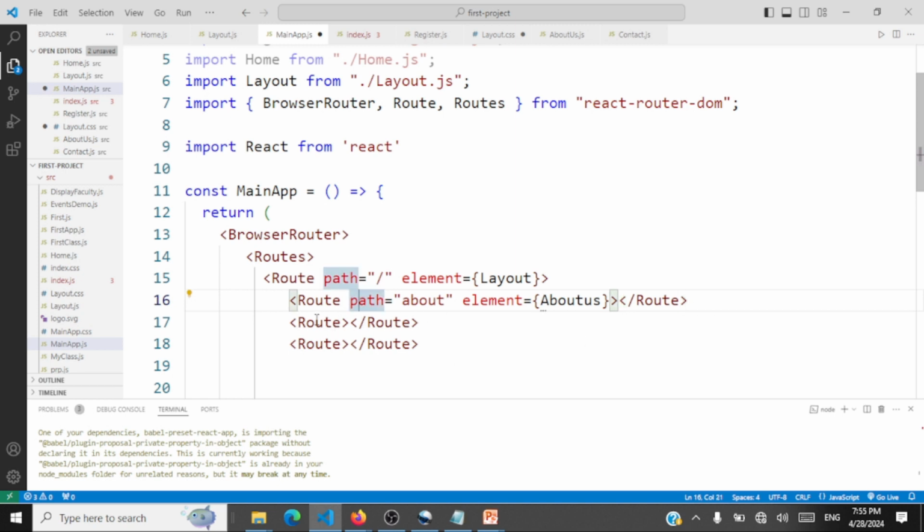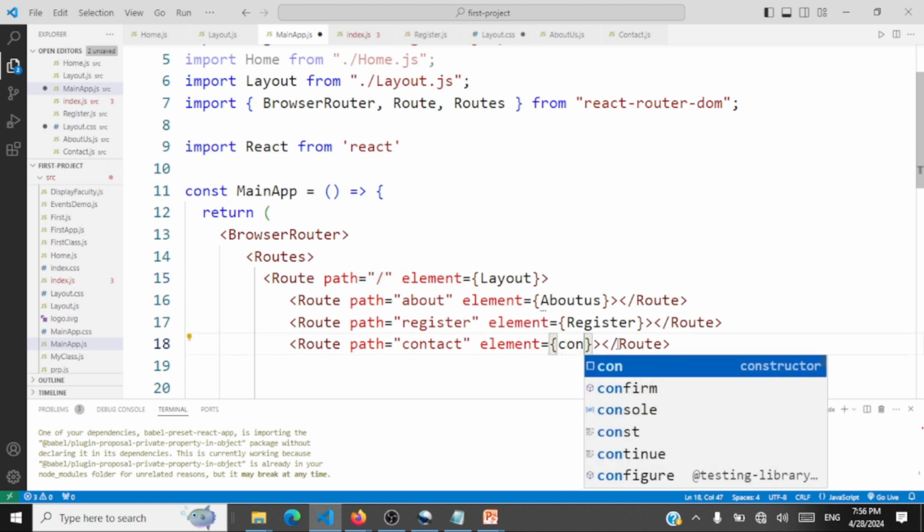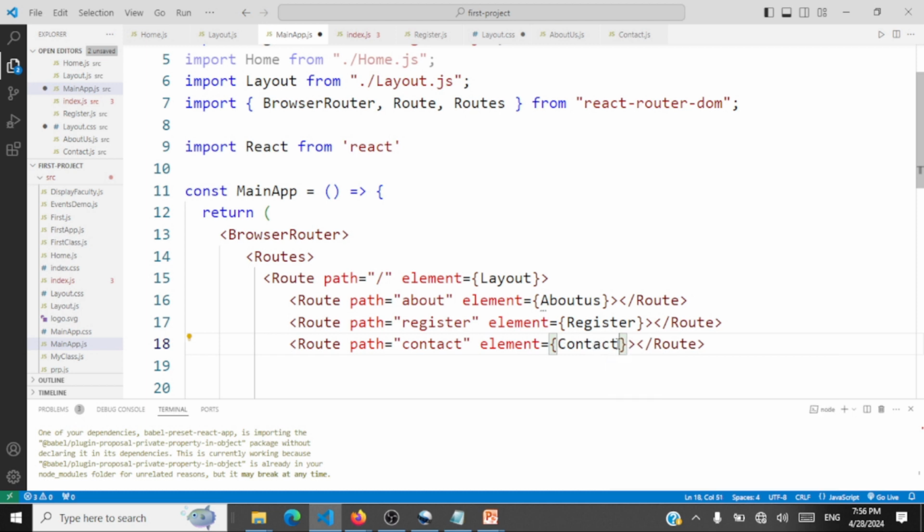So like that, you're going to have a few more routes. Let me duplicate this. For register, what is the path? This one plus the parent. What is the component we are going to invoke here? Register. And likewise for contact, what is the path? It is contact, that is slash contact. And what is the component we are mapping that to? Contact. So that is the component.